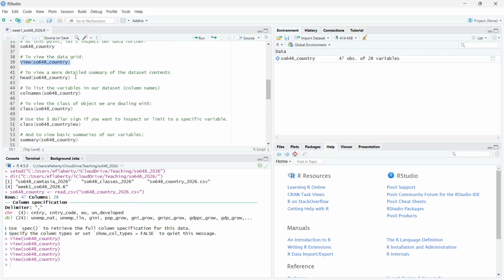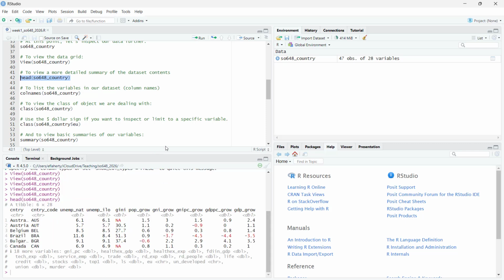But we might want to get more detailed summaries of both the contents of the data set and the type of data that we've got. And this option here, head, is quite useful. If we run head on the same data file, it's going to give us just a quick snapshot of the data set. It'll take the top 6 rows for us as well. It'll give us a list of the variables, and it'll also show us the variable type, chr for character, dbl for double. We'll get into these a little bit more as we go through the course.